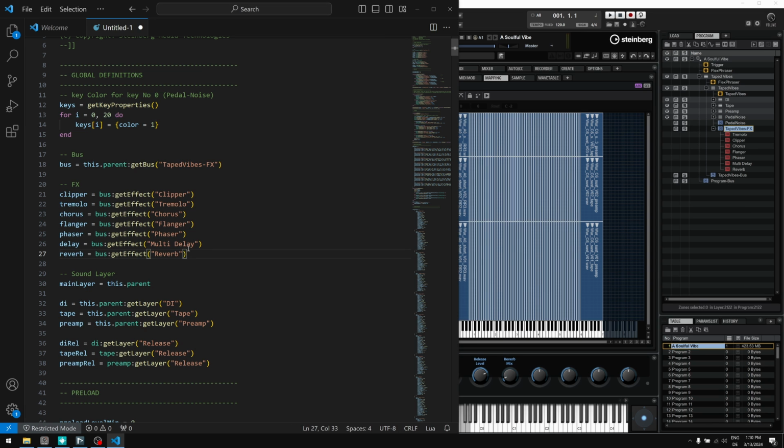Then I also created variables for all used effects. One for the main layer, for the main sound layer, where all the reampings and all the layers are in. And then going further in the hierarchy, all the 3 different types of reampings, so the DI, the tape, and the preamp. So it's 3 different sound sources. And for the 3 different sound sources, I also created variables for the release layer of each individual sound source.